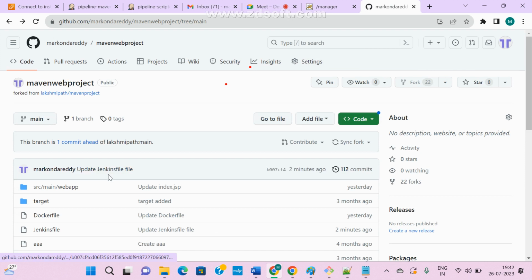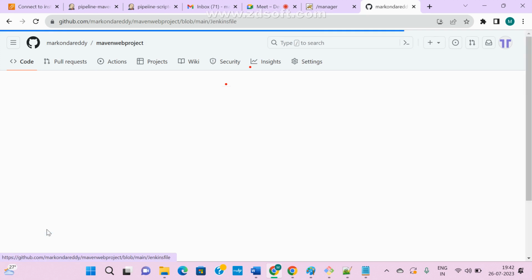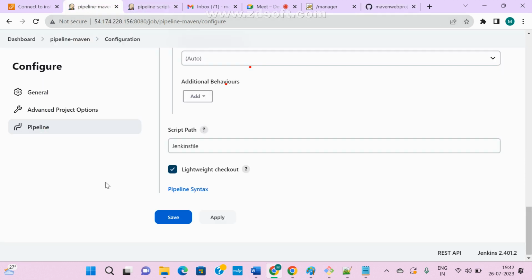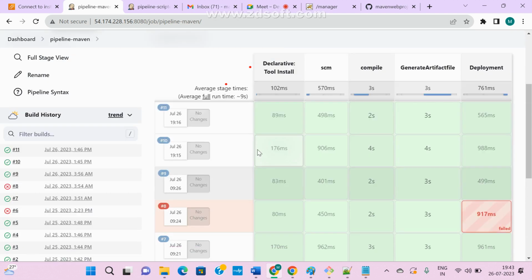Now the Jenkins server is trying to connect to this repository and read this file. In this file already your entire script is available. So based on the script it will execute. Let me try to run this build. Build now. Now see here whether it will work or not.